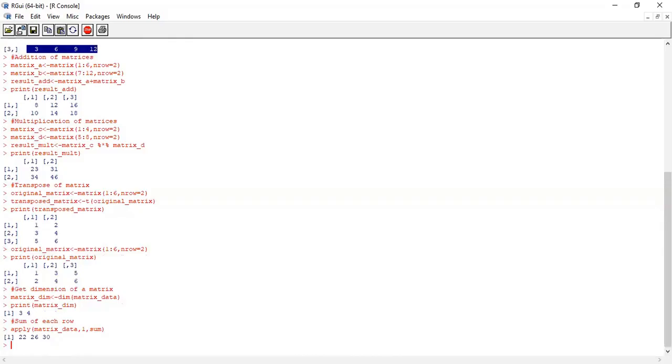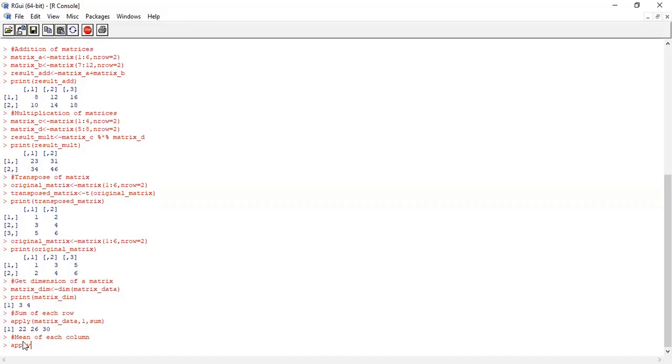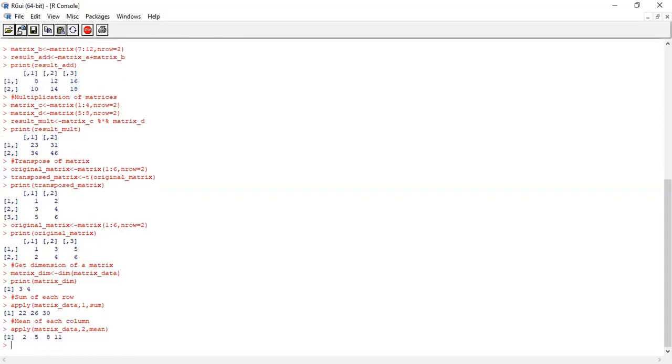Now let's see. We want to find the mean of each column. Again, we use apply. This apply function is used if we want to apply the same function to many things, not just one thing. Let's see, we have matrix data, and we have 2 that states our column, and we just use our mean function. So 2, 5, 8, 11.